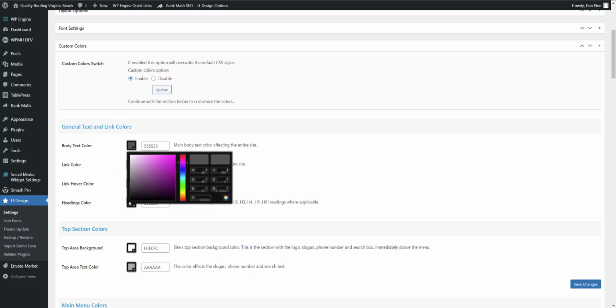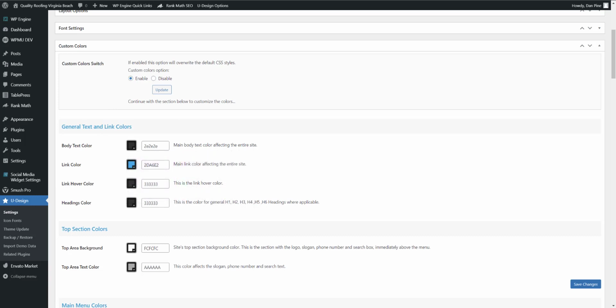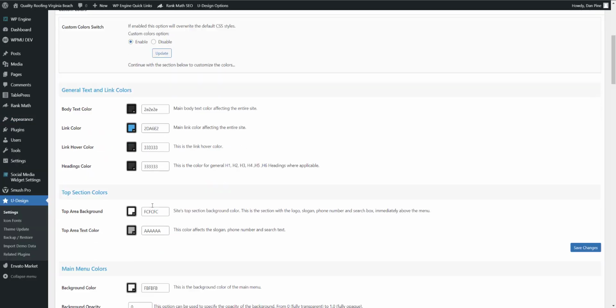My body text, this is looking a little light, and you can reference some of these other sites. Again, body text looks like we left that one kind of where it was, but I'm going to darken this a little bit. Link hover color is fine. Headings color should be fine like that.